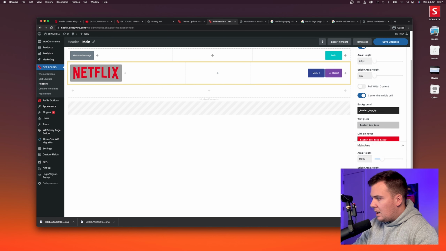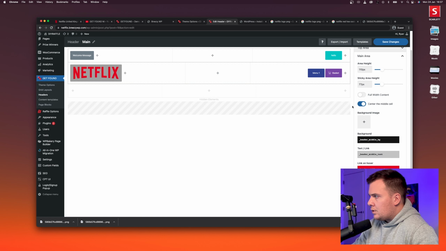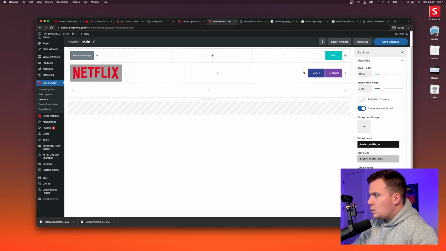Next we can go to the main area, which is the middle one. Again, change the background color, anything you want. I actually might do a transparent background at the very top, so we'll show you how to do that. But because we've moved the menu over, we no longer want to center the image, or center the middle cell here.